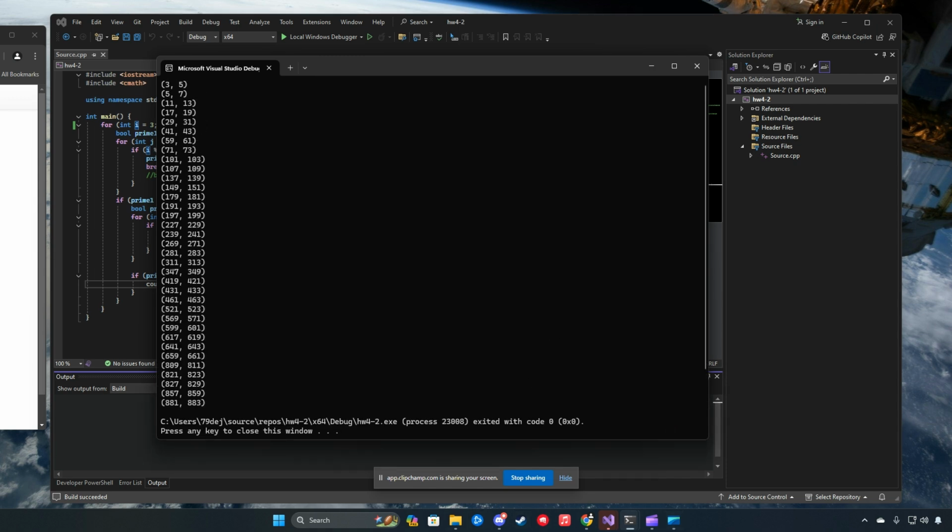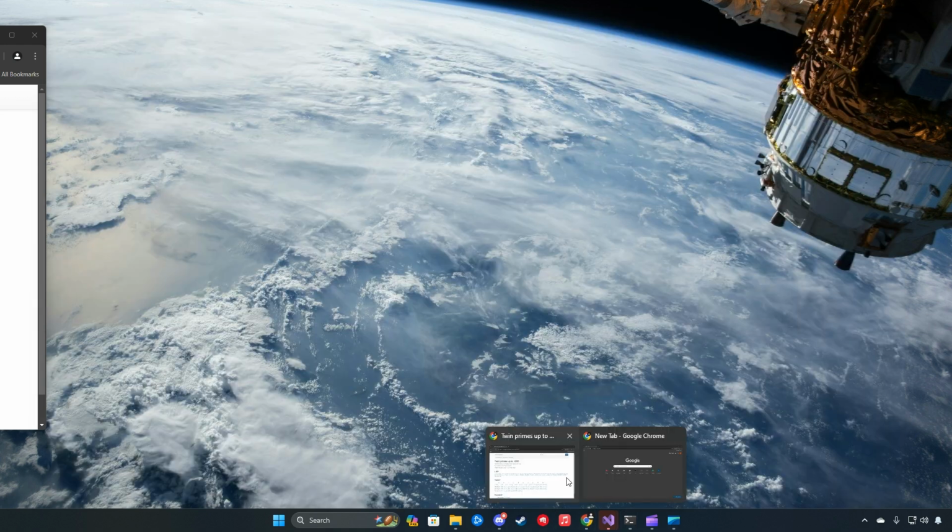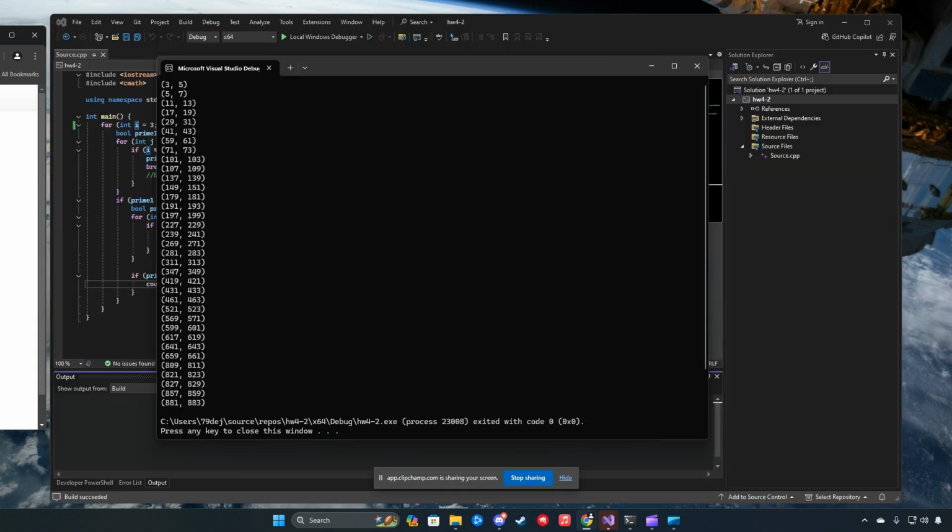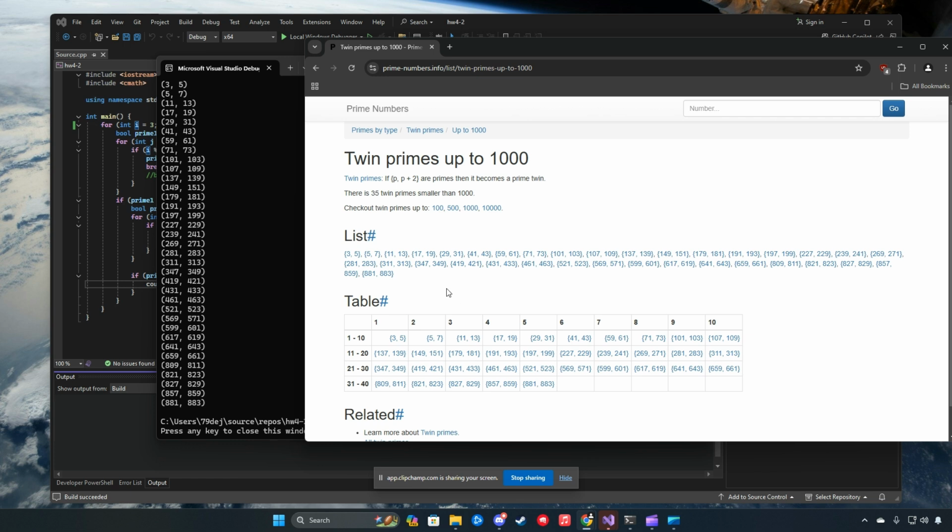And here is a Wikipedia post, which pretty much shows all the twin primes from 0 to 1,000. Or it's not Wikipedia, actually, just some random website I found. And you can see that these numbers are pretty much identical. So you can see my program does do the twin primes from 0 to 1,000 correctly.